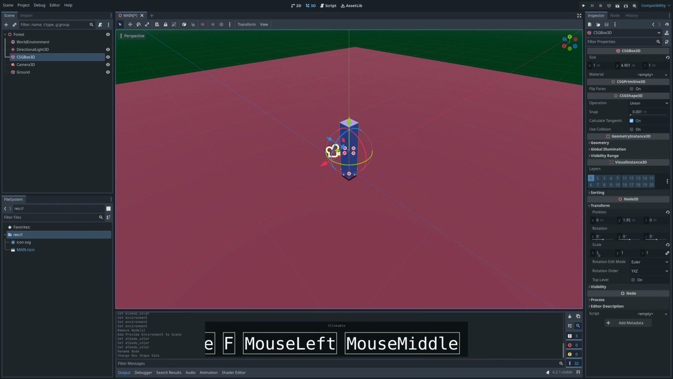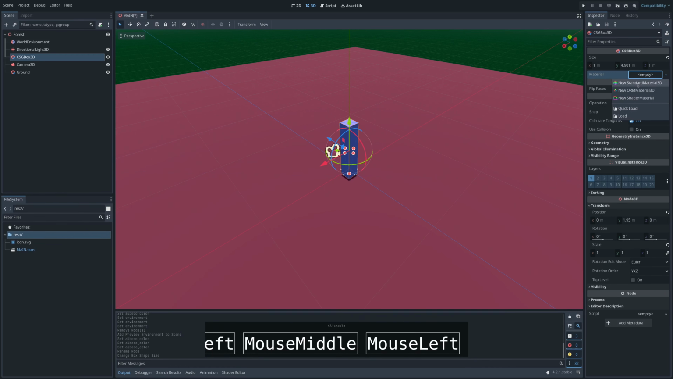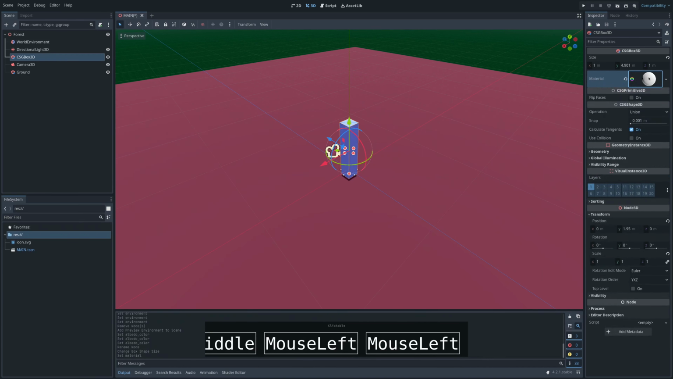So I'm going to go ahead and give it a material, a new standard material. And in order to edit that, I click it and open it up. And I go down to albedo, and I change the color to brown. Brown. That's nice and brown. That's a good tree trunk. Now let's go ahead and make some leaves on the tree.